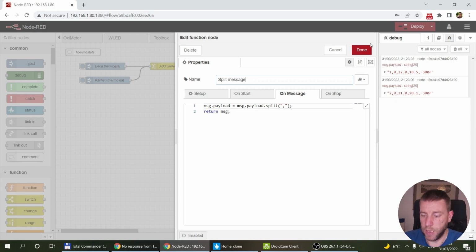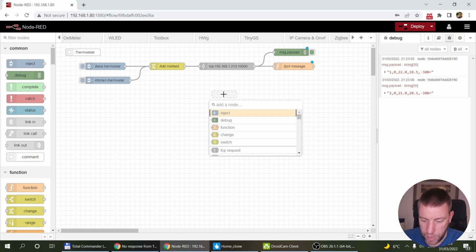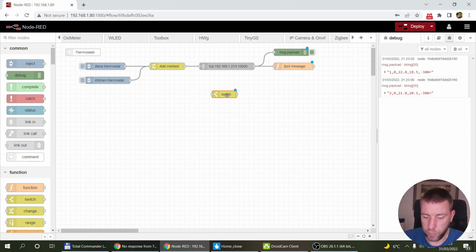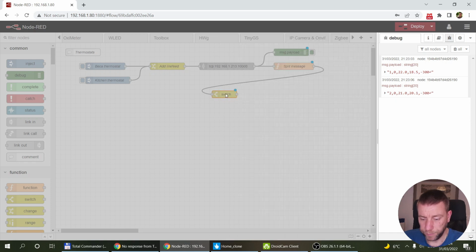Maybe I could have done it with the change node as well, but yeah. And then once we have this done, I'm going to put this into a switch node. Here I'm going to decide what sort of device it is. That's going to split it into an array, and as I said, the first value, payload 0, is going to be the device. So it can be either 1 or 2 for the time being.